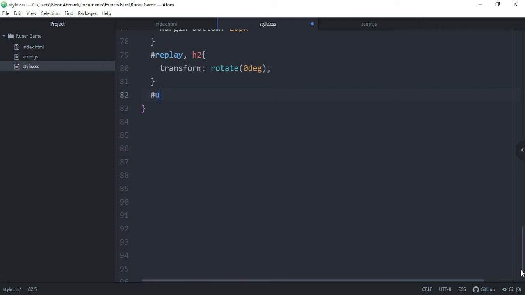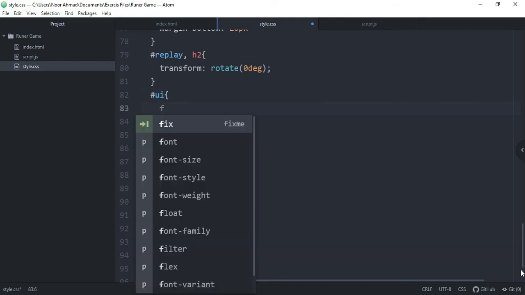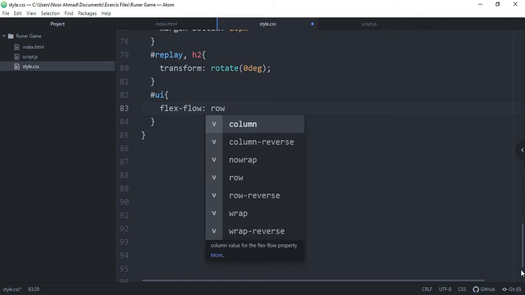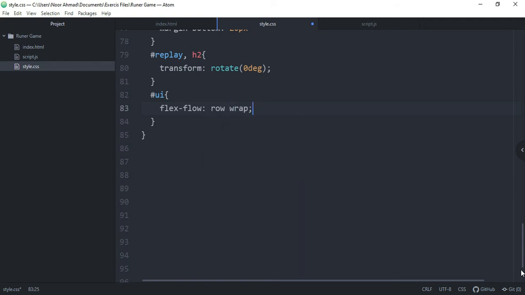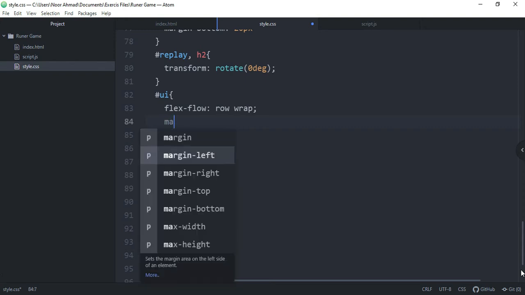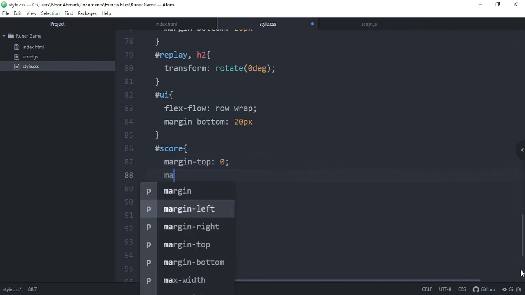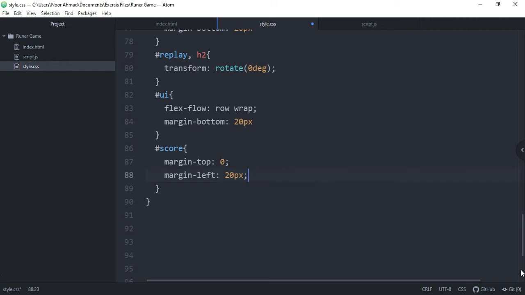Let's target the UI ID, and let's add a flex flow. Will be row, will be row space, and here I'm going to add some margin to the bottom, so it will be 20 pixel, and let's target the score. So margin top will be 0, and margin left is going to be 220 pixel.